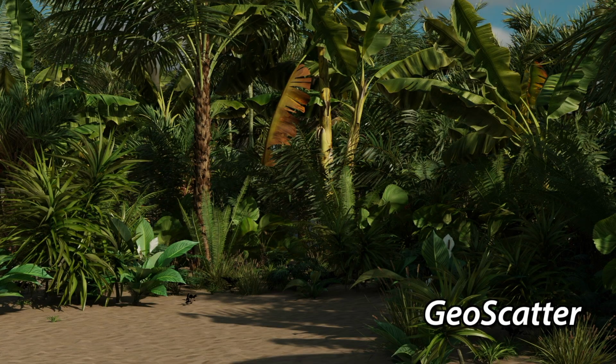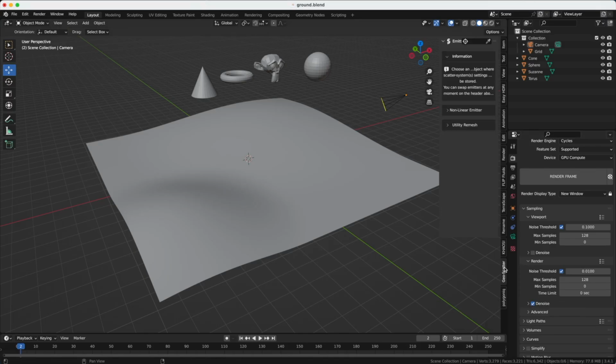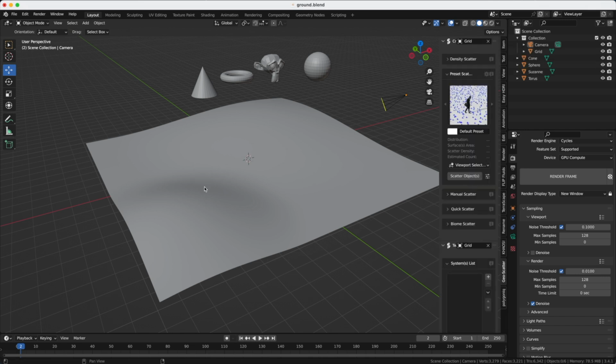There's a third way to use Terrascape. GeoScatter. Okay, let's start with the basic. In the scatter, you need to select what you're going to scatter on. So I want to scatter on the plane, and you got some presets here.